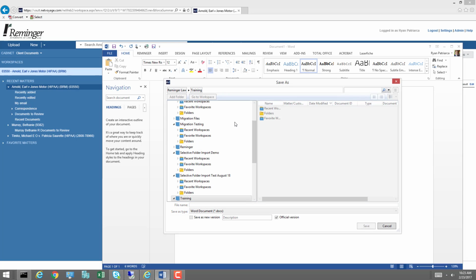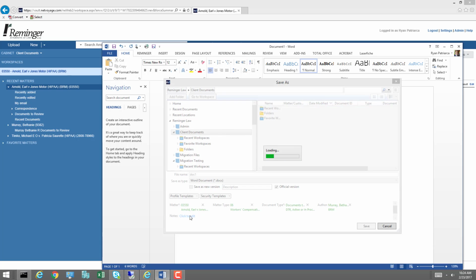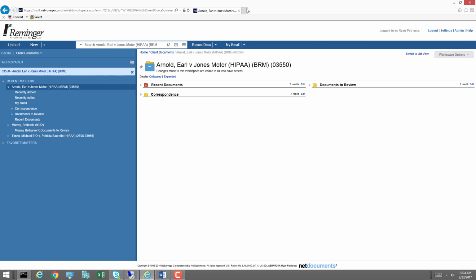Go ahead and save the document. You can select your matter here if you want to do it like that. So we'll go ahead and save that. You have to apply author just like we always do. And that will get saved to the matter, and it will get saved right to that documents to review location. So just to demonstrate that.